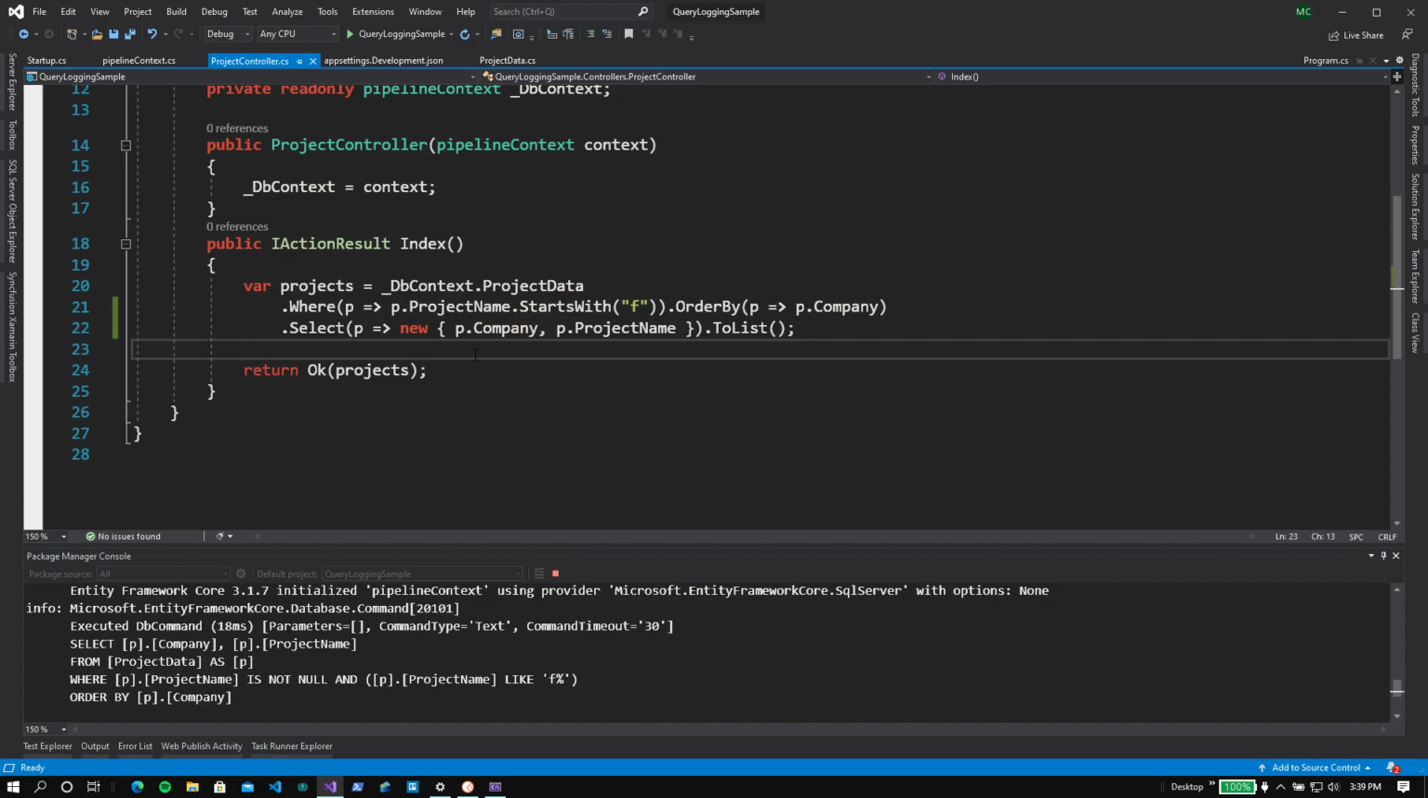Now, when we're writing our queries, this works whether you're using query syntax, function syntax, ToListAsync, FirstAsync. This will actually work and print that query out. So now during debug, you'll be able to see what those queries are.